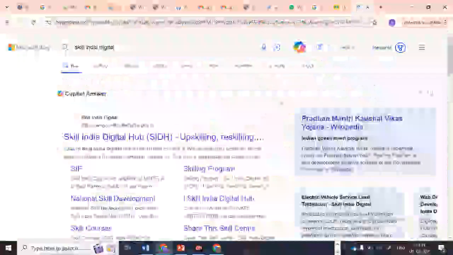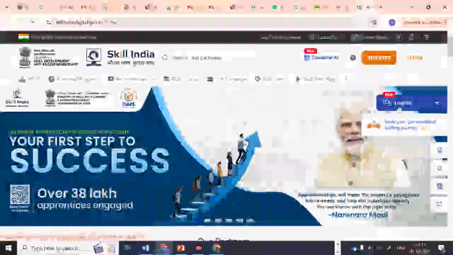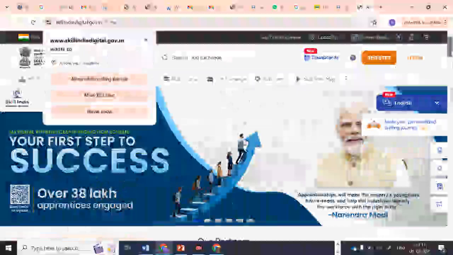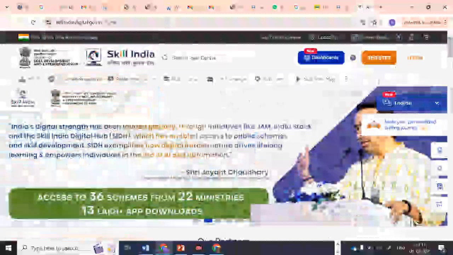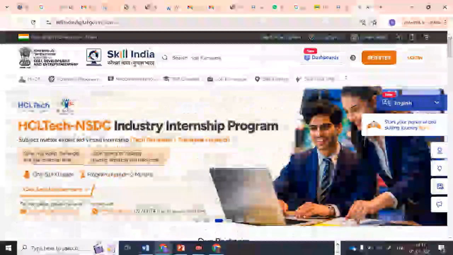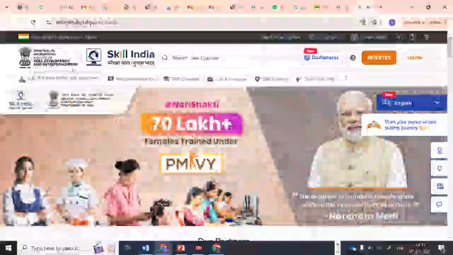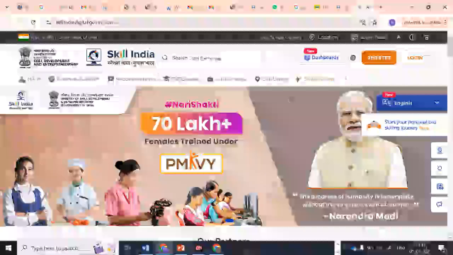Skill India Digital. Okay. So just let me open this Skill India Digital Hub. Okay. So this is one of the government portals, and I'm just giving you an idea of how visualization typically works. Okay. So this is one of the websites of Skill India Digital, and it comes under the Ministry of Skill Development and Entrepreneurship.